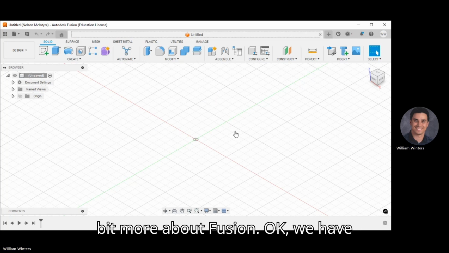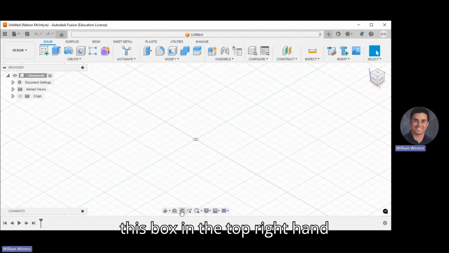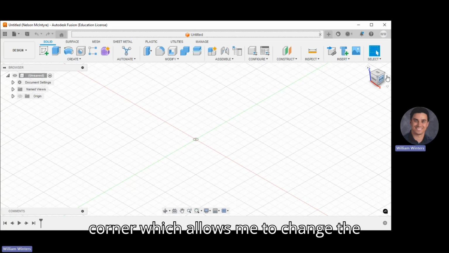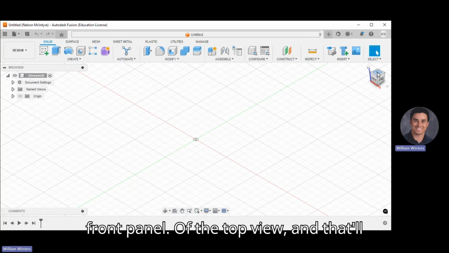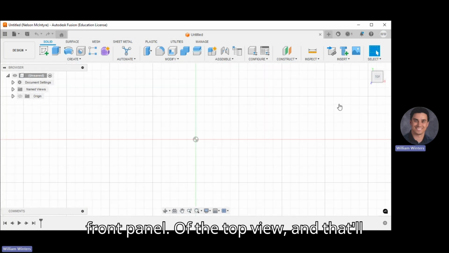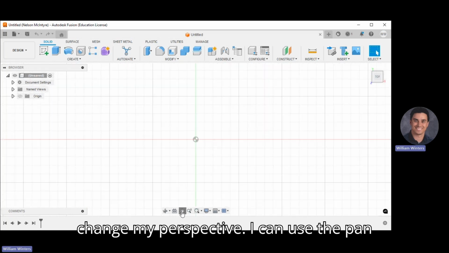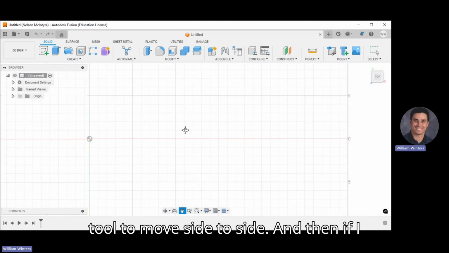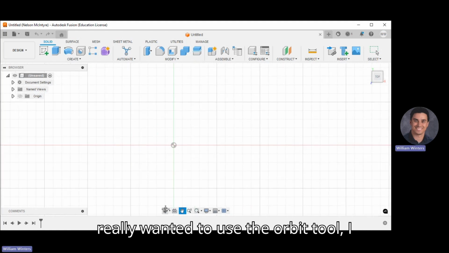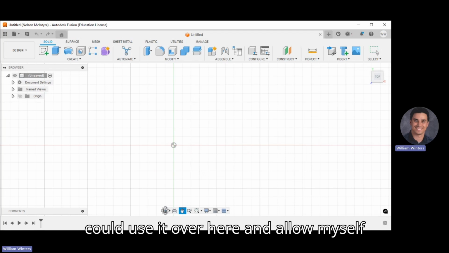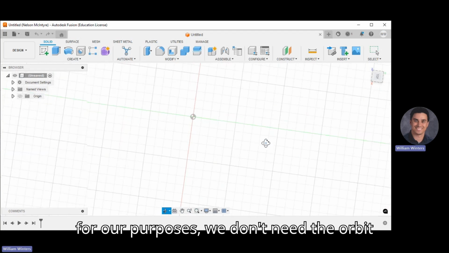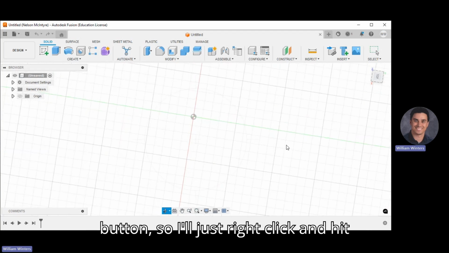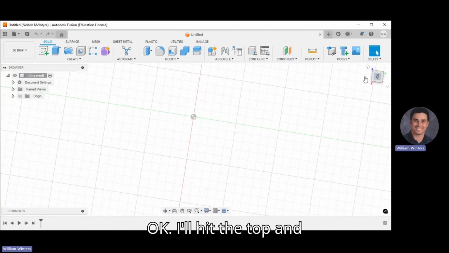So to understand a little bit more about Fusion, we have this box in the top right-hand corner, which allows me to change the view. I want to be selecting the front panel of the top view, and that'll change my perspective. I can use the pan tool to move side to side. And if I really wanted to use the orbit tool, I could use it over here and allow myself to orbit around this current section. But for our purposes, we don't need the orbit button. So I'll just right click and hit OK.